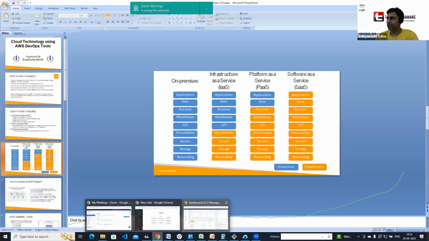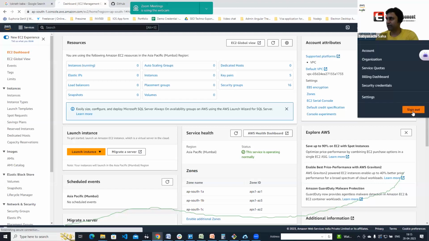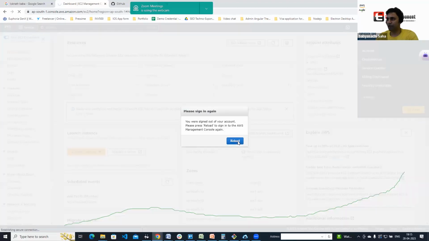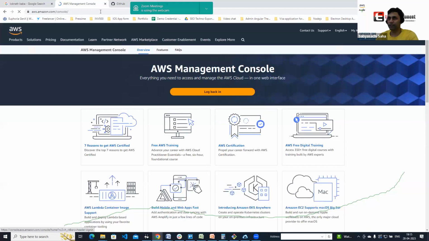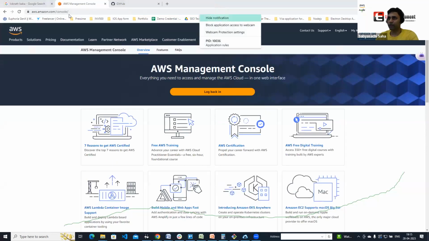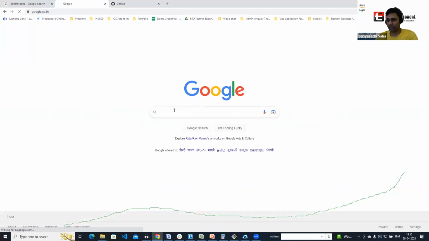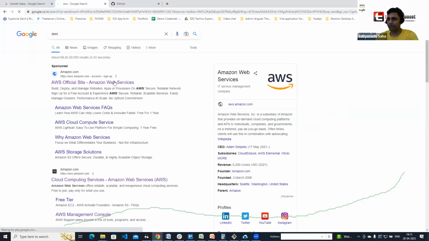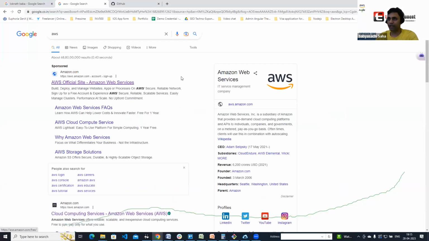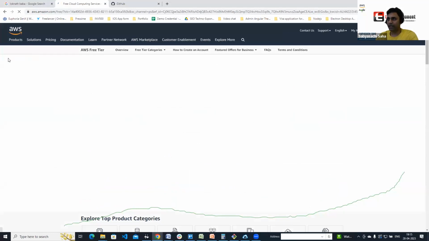So this is my AWS account. I want to sign out one time for you, and log in in front of you to show how this works. First of all, you go to google.com, and once you go there, you search for AWS, Amazon Web Services. Once you do it, you have that particular account. So you click on that, and once you click on that, you will see this.